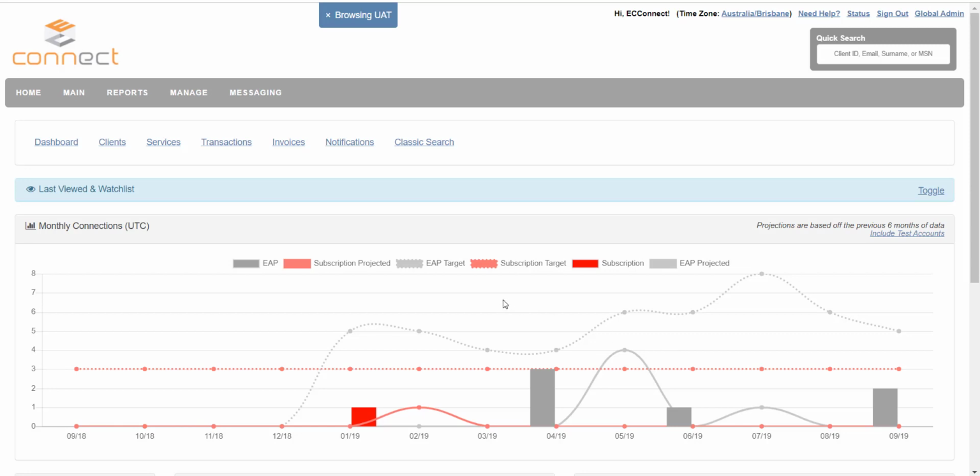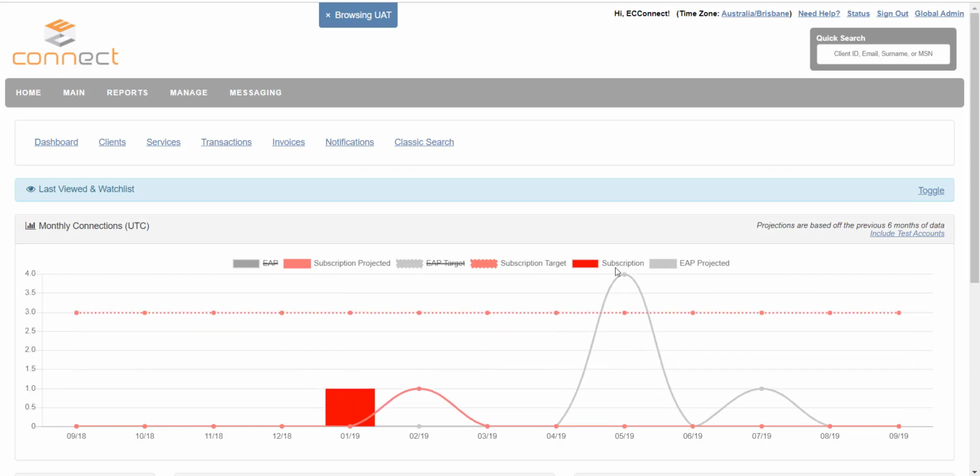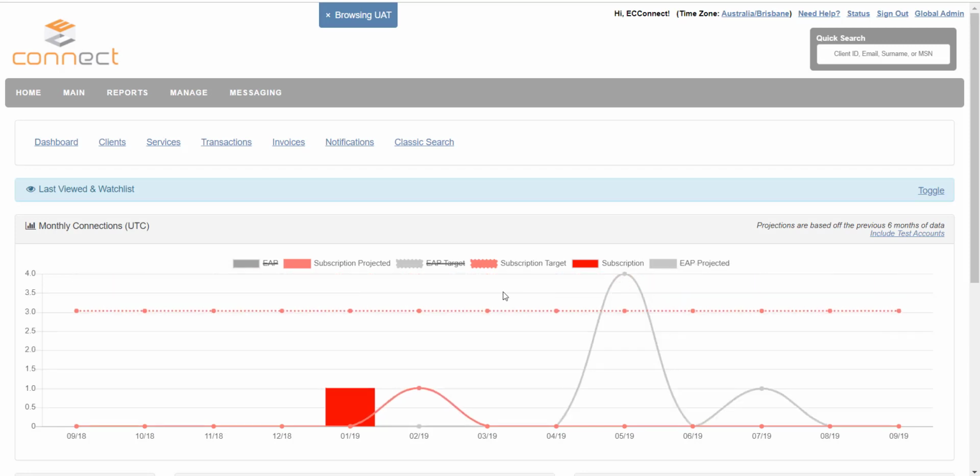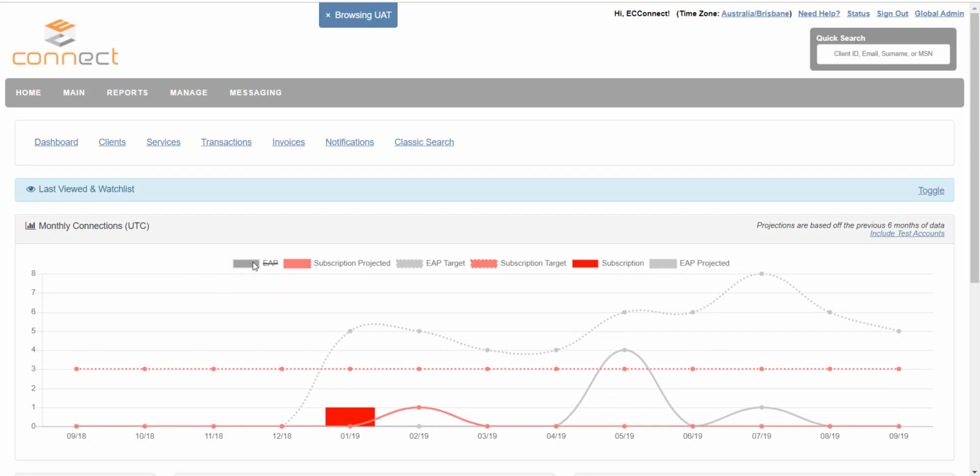So all these different values, when you've got a lot of products to offer, this chart can get rather full. So just a little tip is you can turn certain products off. So just say we only want to look at subscription products, we could go up here and go, okay, we'll turn off all the EAP products, and there we go. Now we can just get an overview of subscription. And just to turn them all back on, you just reselect. Nice and easy. And it just tidies things up just a little bit for you. Awesome.